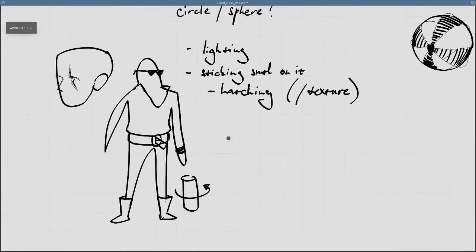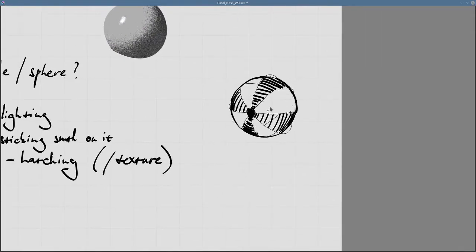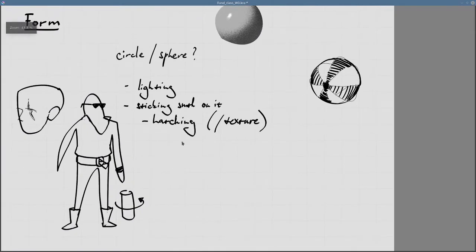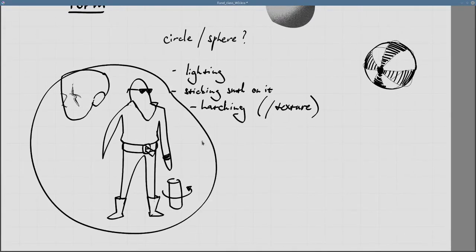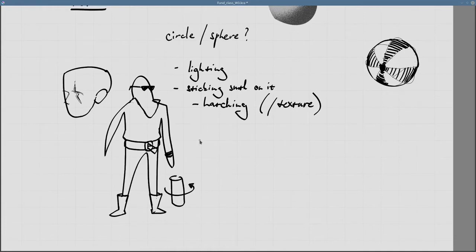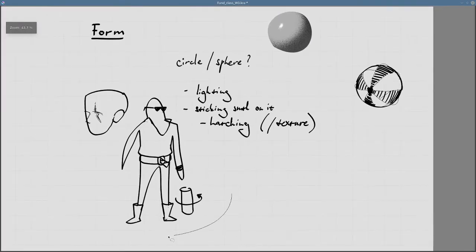Okay? So it started pretty simple, right? You just draw an ellipse around a ball or something. And you get all these different incarnations of that. It's a very powerful tool for drawing.